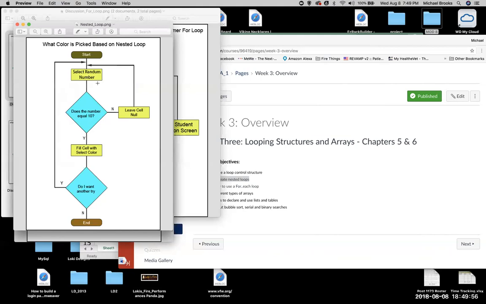So, once again, does the number equal 10? No. We leave the cell blank. Start over. Select a random number. Yes. Okay, we fill the cell with the selected color. Do I want to try another? Yes. Okay. So, the nested loop is where it's always a no at the beginning.